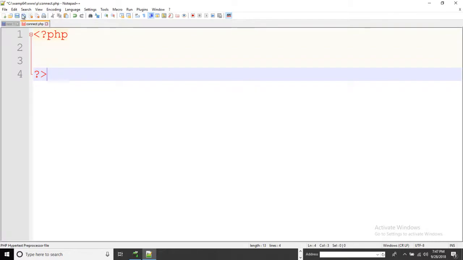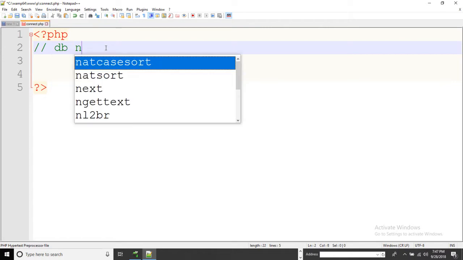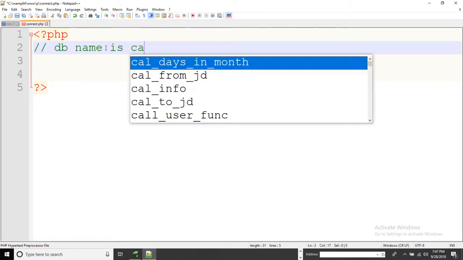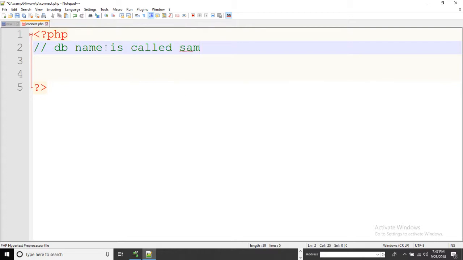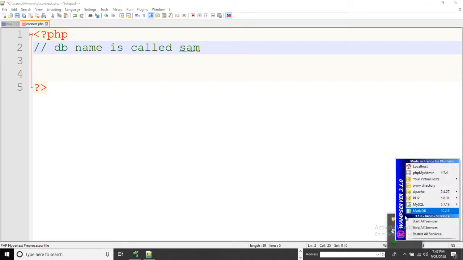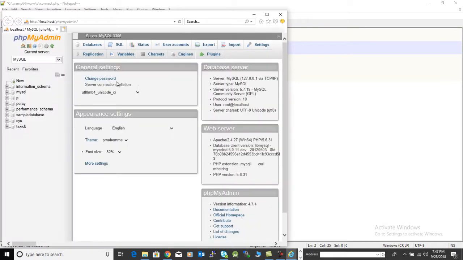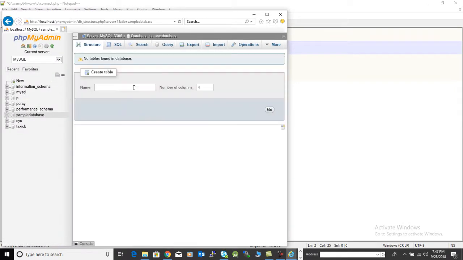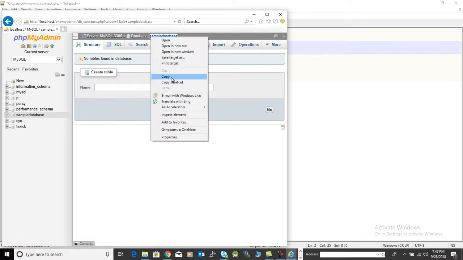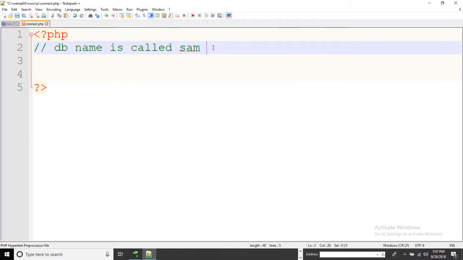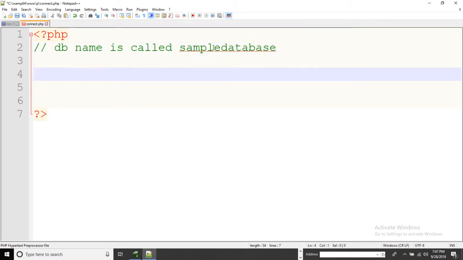After closing, remember our database name is called sample database, but we can go and confirm what's going on here. You click here, you go to phpMyAdmin, and this is the database I'm looking for. Once we get this, we're gonna be good to go. We're gonna connect to this database, copy, and paste it there as a comment, just to remind us the name.